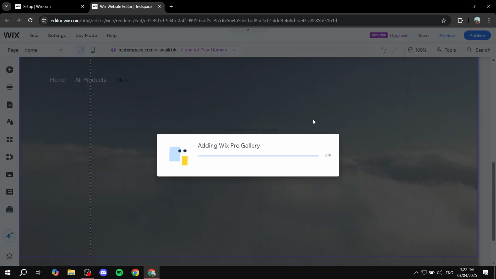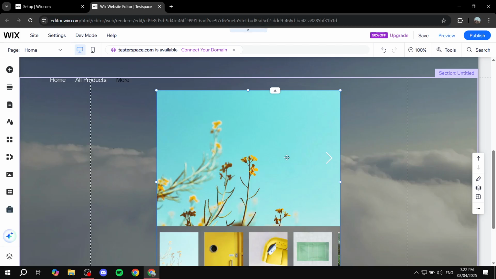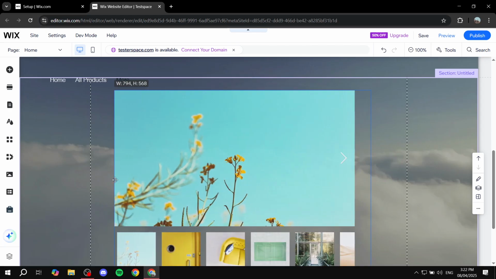Okay, give it a sec. Okay, so this is much better for me personally. So now that we have this, we pretty much can do the basic things like resizing it like so. This works, by the way.